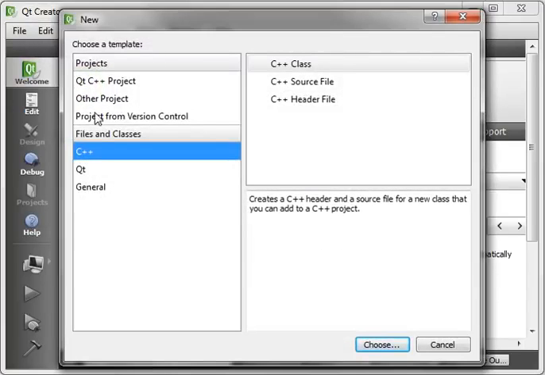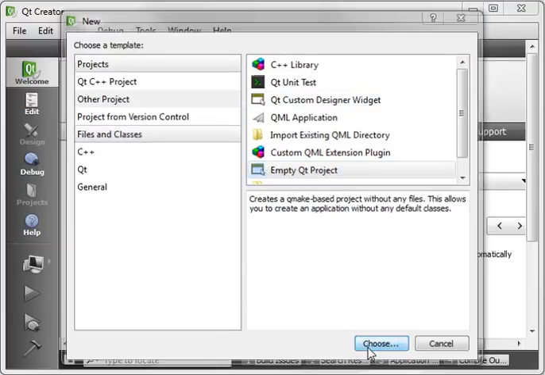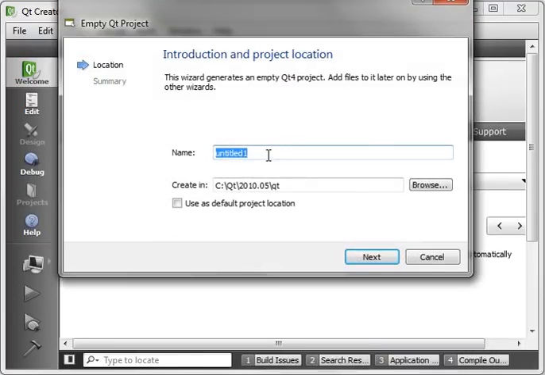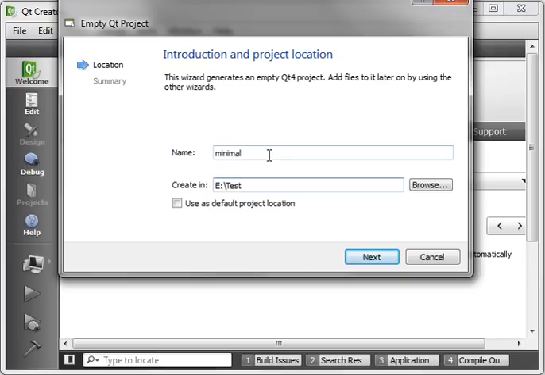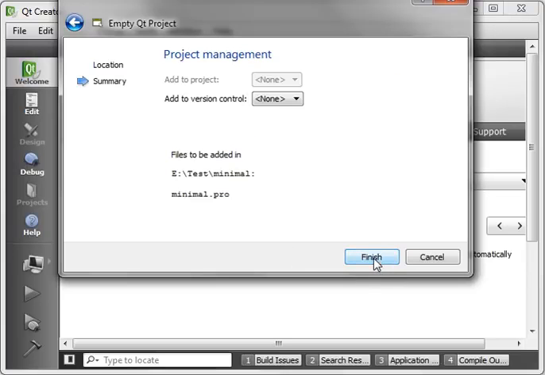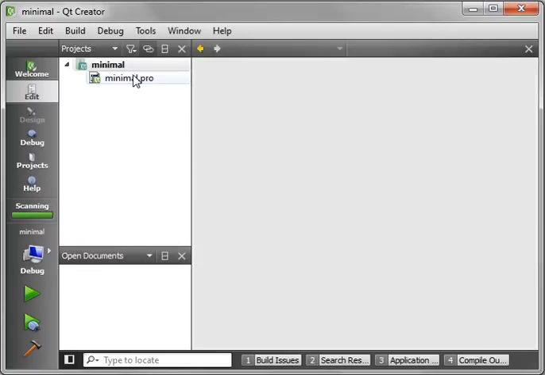Just go File, New Project, C++, or I'm sorry, Other Project, Empty Qt Project, and then just give it a name. We'll just call this Minimal. Throw it in your usual location wherever you've been building these. And next, choose your framework. You see we have an empty project file here.